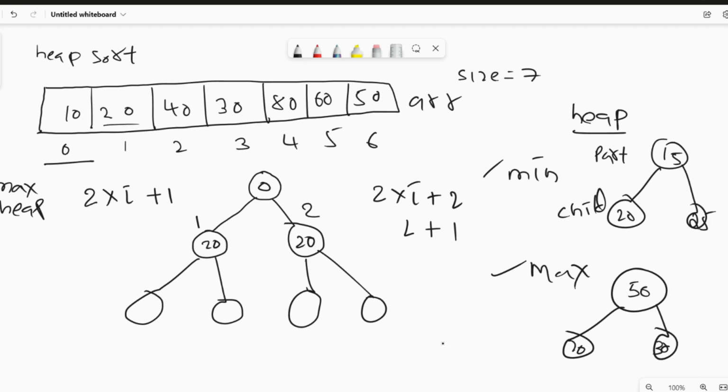Then for 1, 2 into 1 plus 1 is 3. So at index 3 we have 30, and then the right is left plus 1, that is 4. At index 4 we have 80. Then for 2, 2 into 2 is 4, 4 plus 1 is 5. So at index 5 we have 60, and at index 6 we have 50.